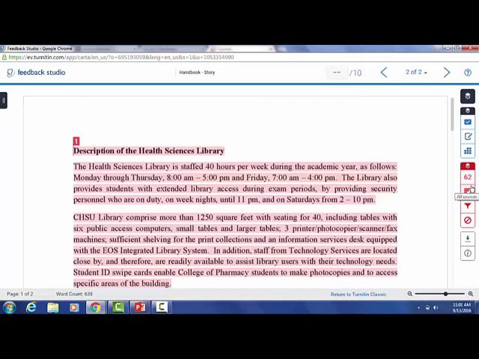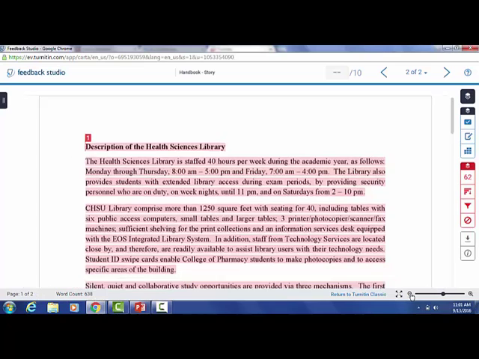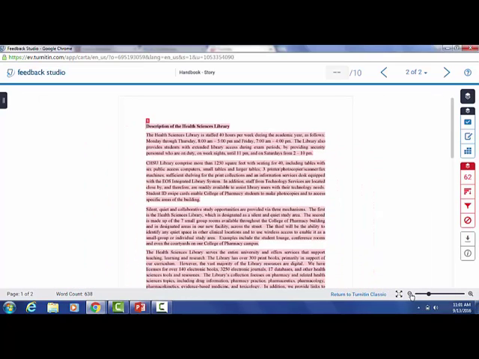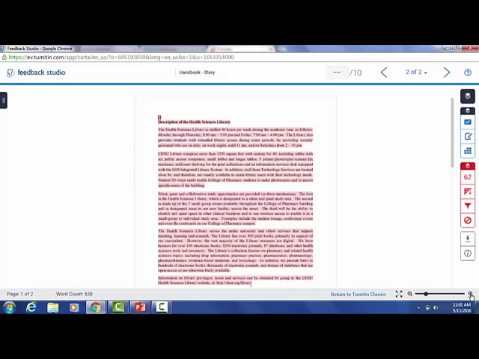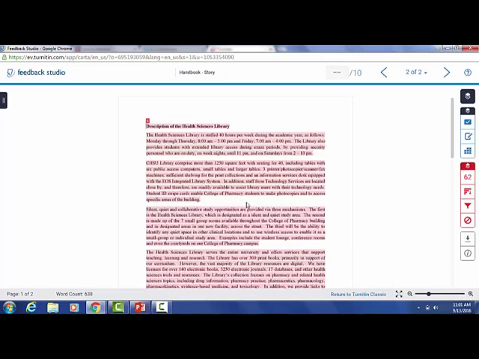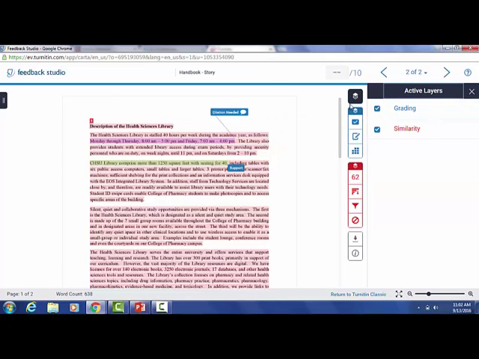If you scan around the page, you'll find also that this is 1 of 2 pages, and the word count is 638. And again, we can go ahead and zoom in and out of this paper. I'm just going to zoom into this right here for us right now. So let's get to the nuts and bolts of this. Here in the blue is your grading tools, and here in the red is your similarity tools. And this acts as a layer, so I'm just going to pop that open. These are my active layers.